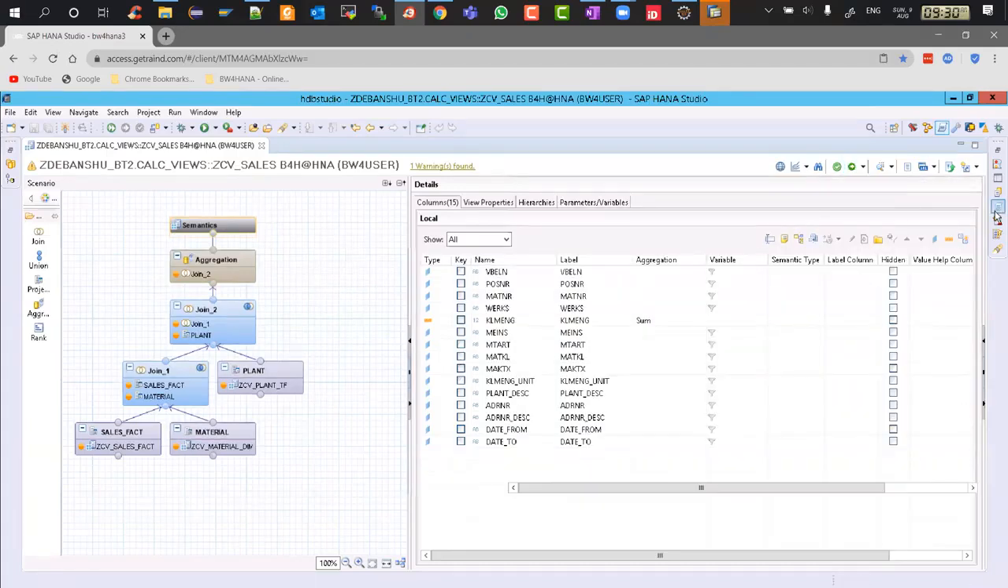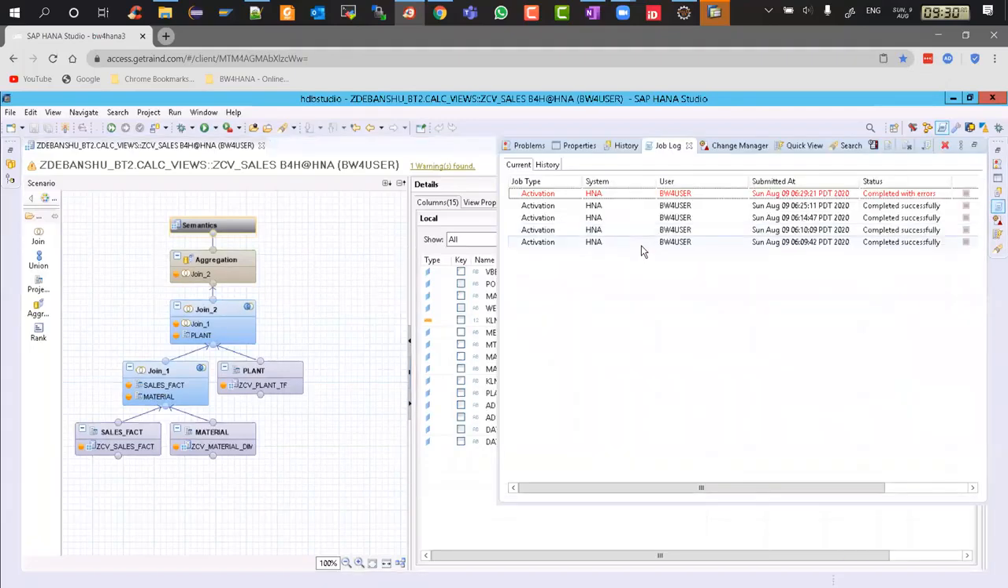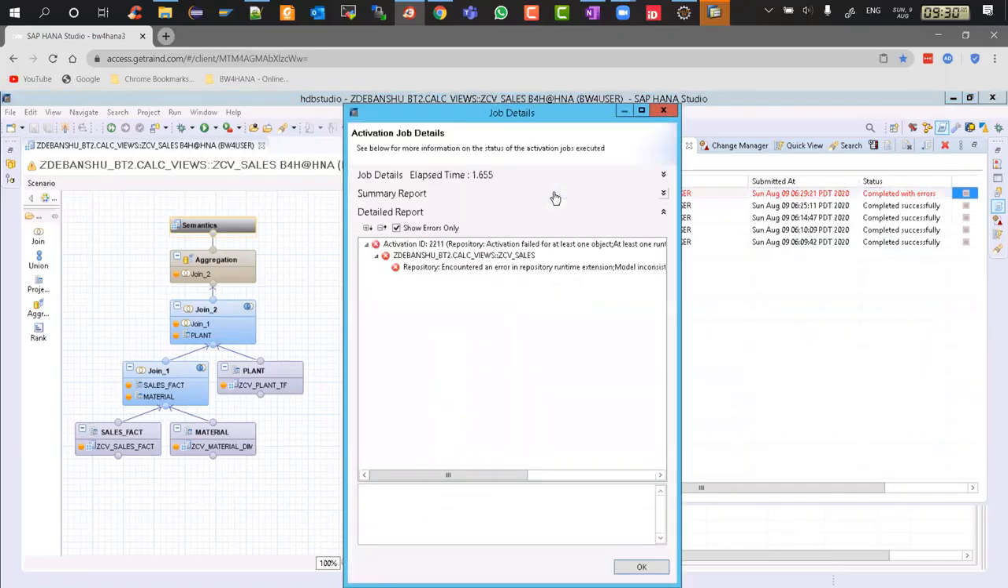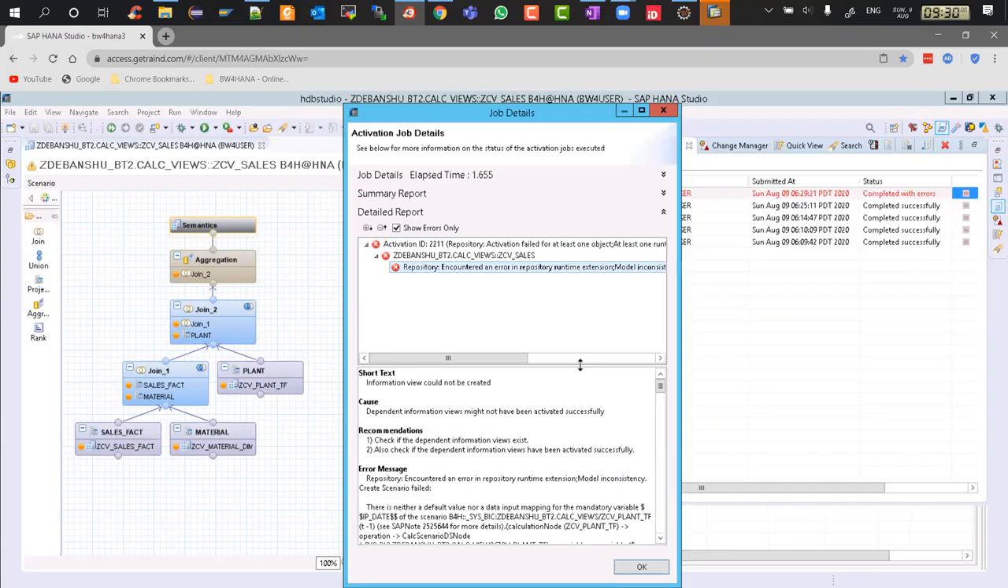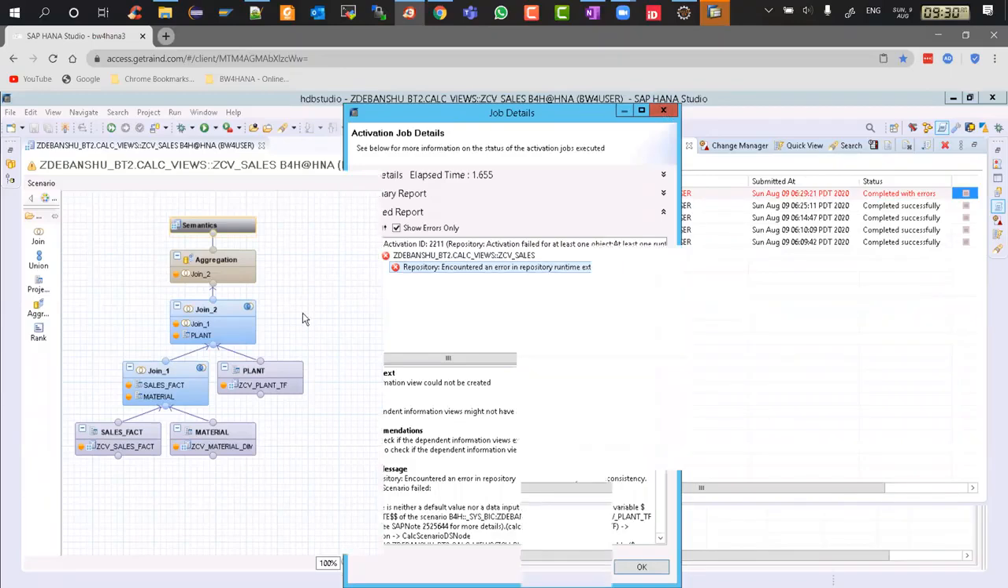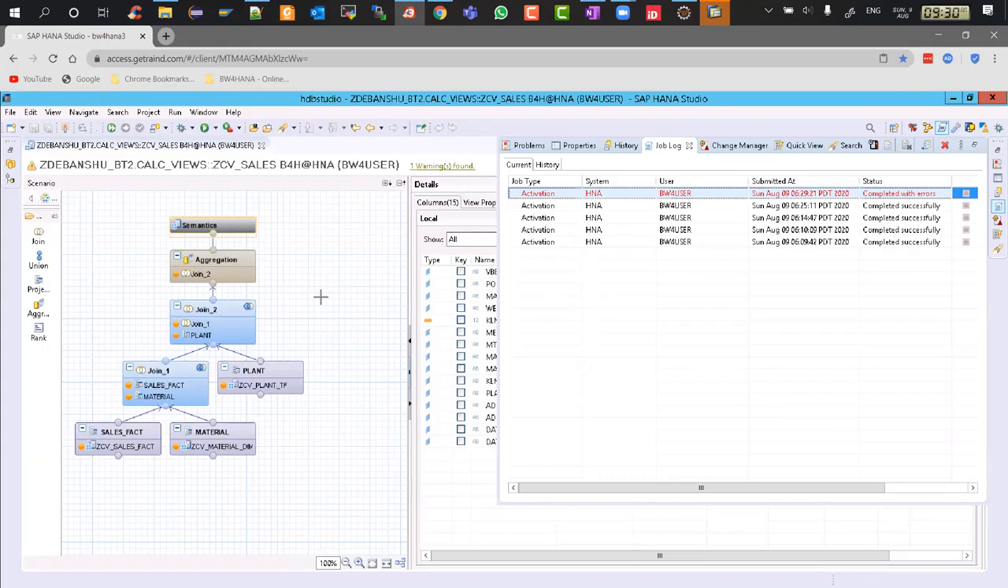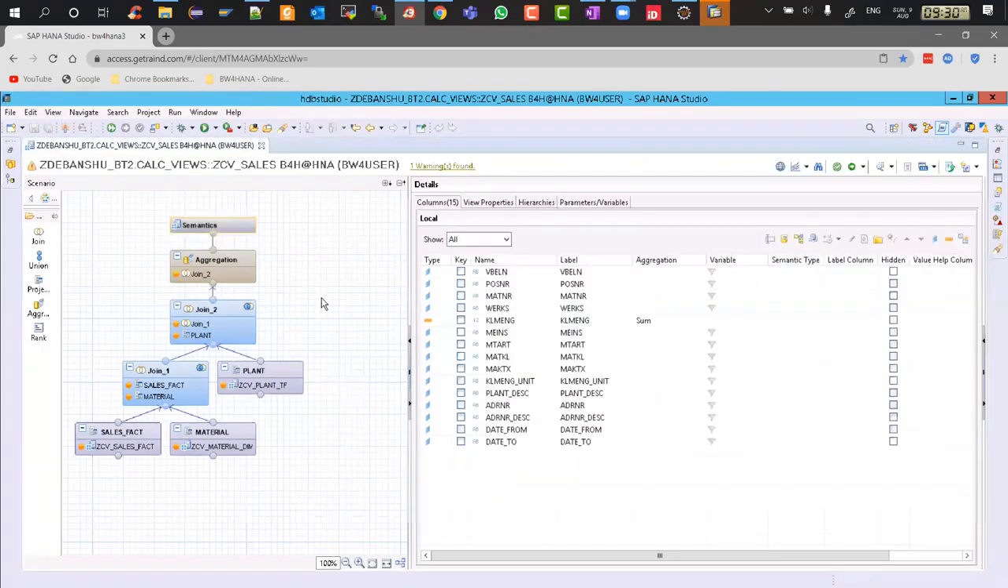Okay, so did it activate successfully or not? Let's check it. Okay, there is a failure in the activation. Let's see what the failure is. It says dependent information views might not have been activated successfully. Okay, got it. Can somebody tell me what the problem is? Why did it fail? The input parameter for plant date from and date to is not mapped. Not just plant, from material also. If you remember, we had an input parameter from material and we have an input parameter in the plant, right?